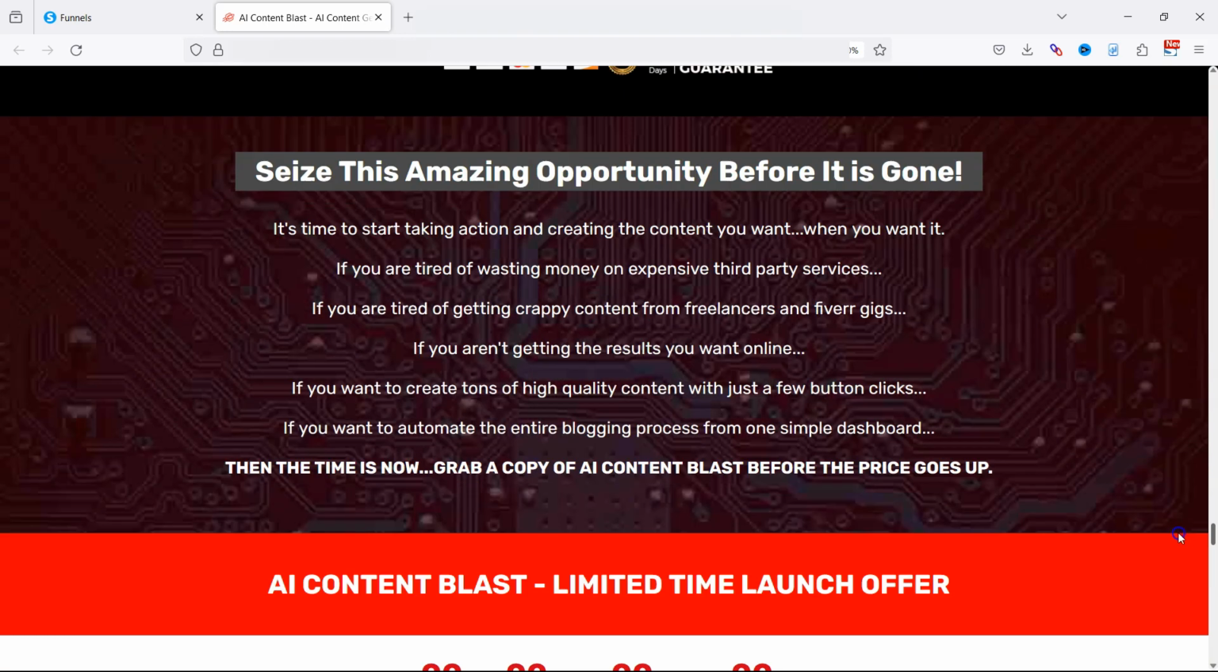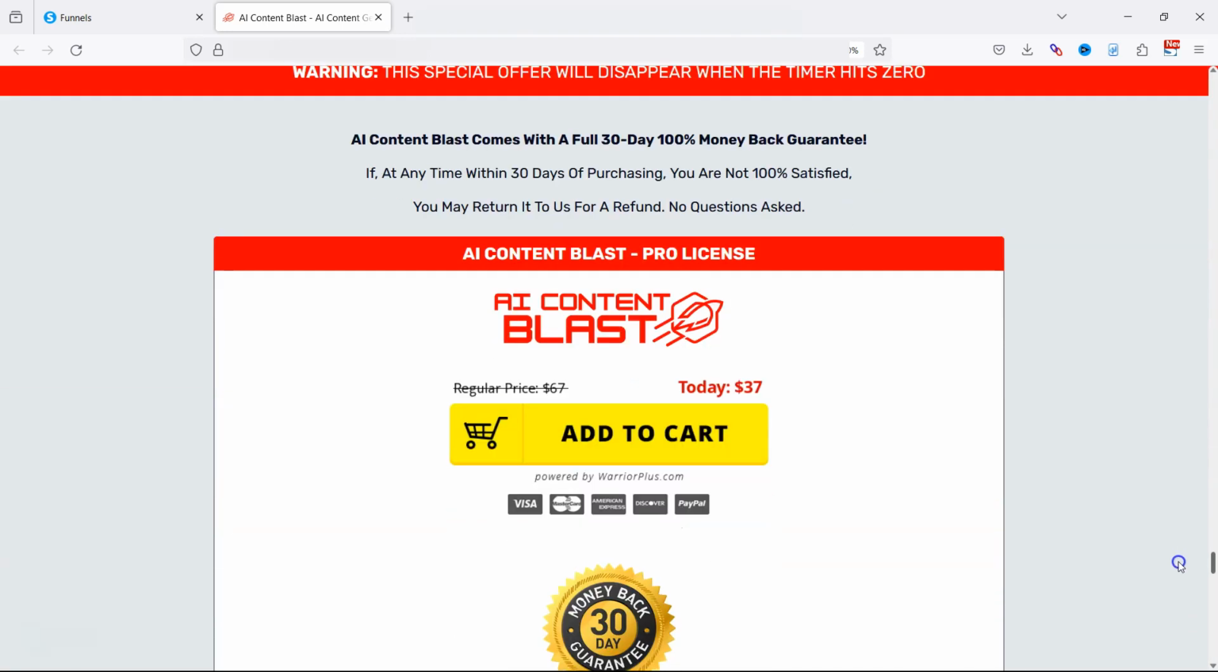And then down here at the bottom, it can be purchased. And for this product, I used Warrior Plus as the processor and a place to recruit affiliates to help try to sell it. So that's what the front end looks like.